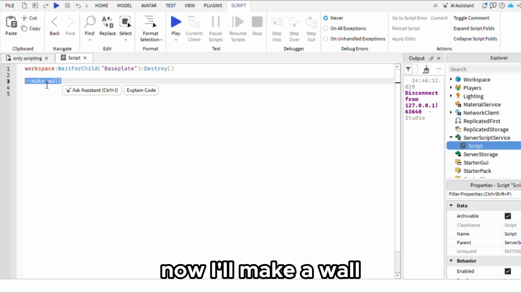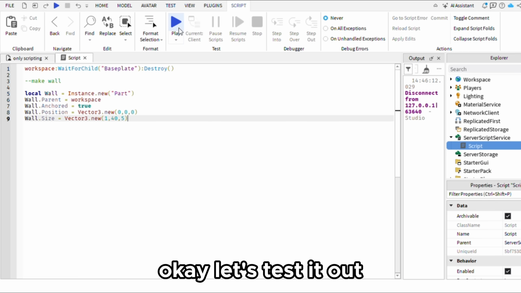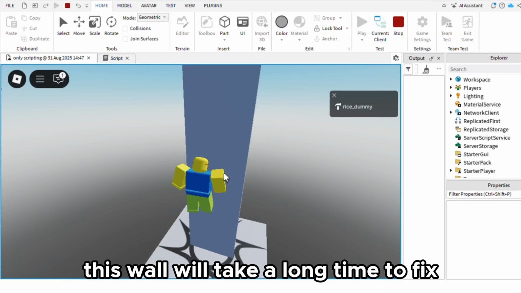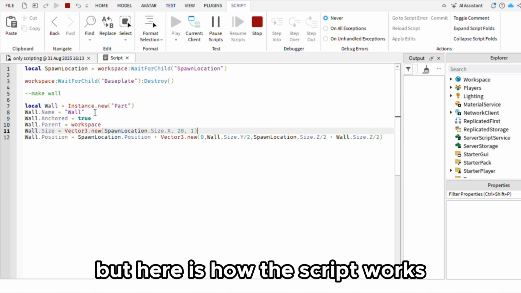Now I'll make a wall. Okay, let's test it out. Huh? This wall will take a long time to fix. Okay, I fixed it. But here is how the script works.